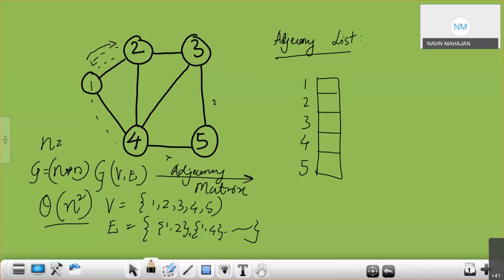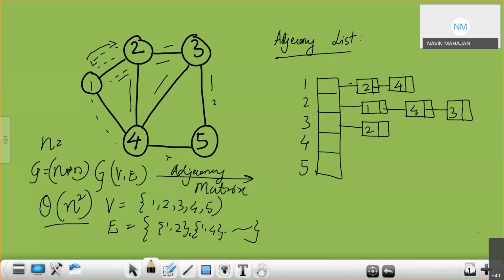Yes, I have 1 to 2, so that's right. 1 to 4. I will know this is 1, 2, 4. Then 2 to 1 and 2 to 3. Now 3 to 4 and 3 to 5. And 1 to 4. Then 4 to 1, 4 to 2, 4 to 3, 4 to 5. So all the edges are there.